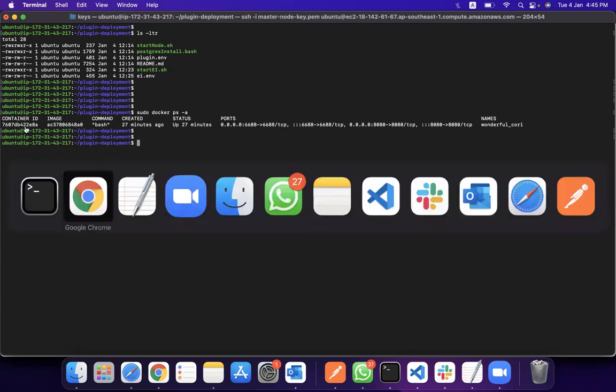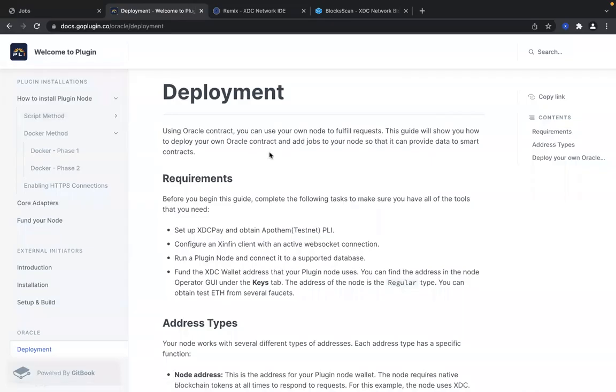If you have that, the next step is to deploy your Oracle contract, and create a job which will interact with the plugin node and the external initiator. Finally, we are going to deploy a test contract, which is going to test all the setup and make sure your setup is fine.